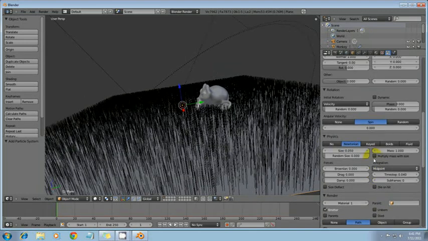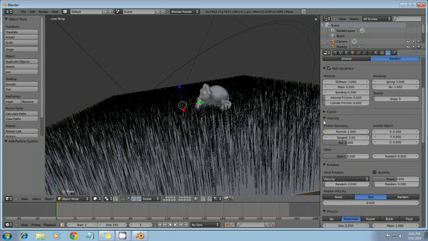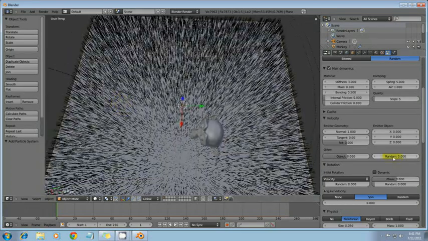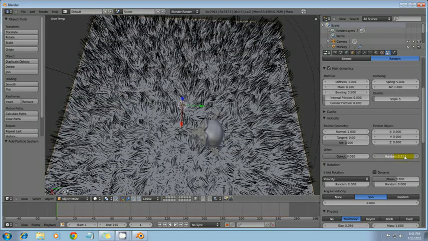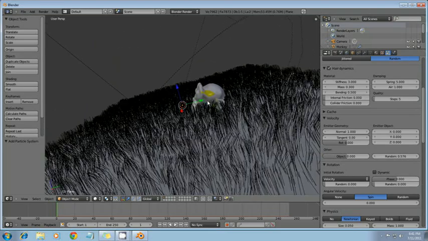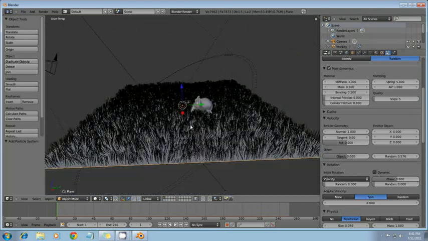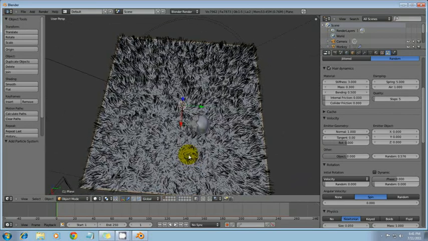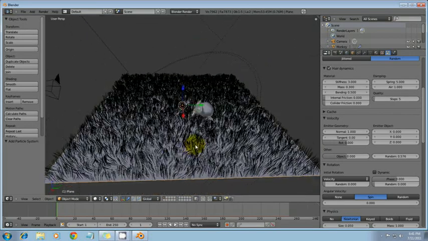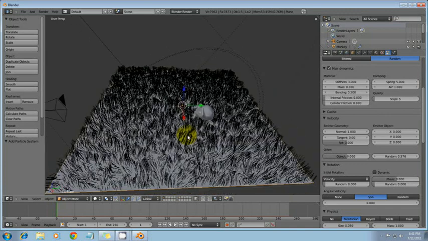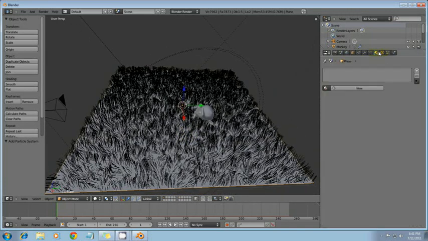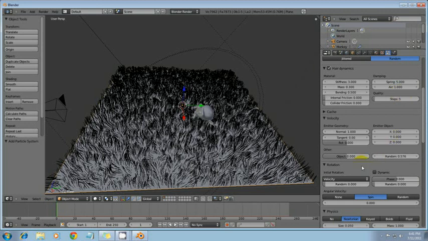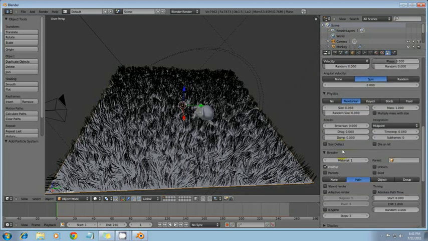Okay, now go back up to the Velocity tab and turn the random up a little bit. 0.5 is pretty good. Okay, that looks pretty good. If we were to render this right now though, it would look really horrible and black and white lines would be everywhere because we haven't added any materials.